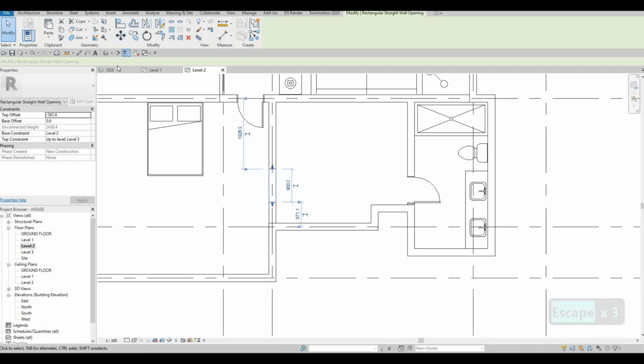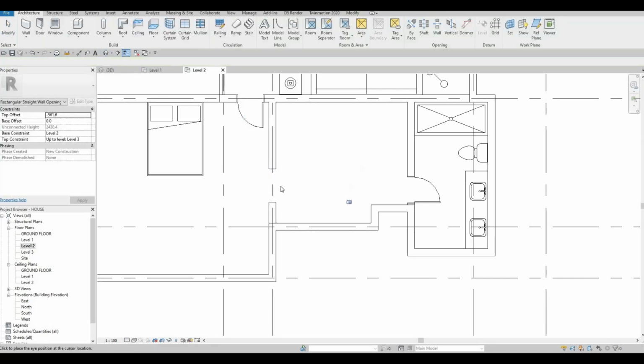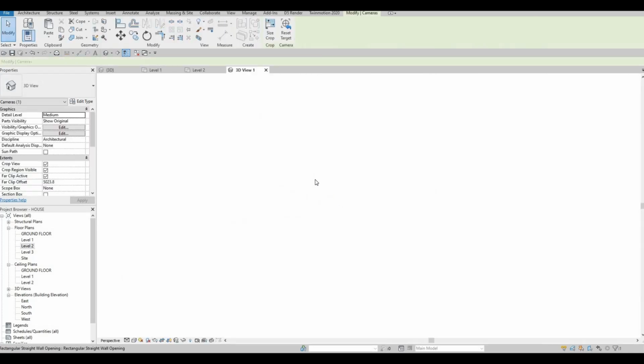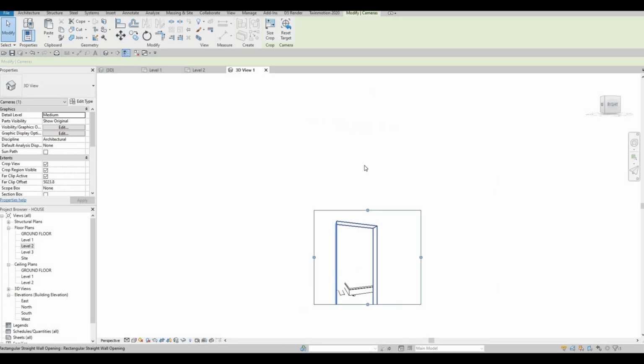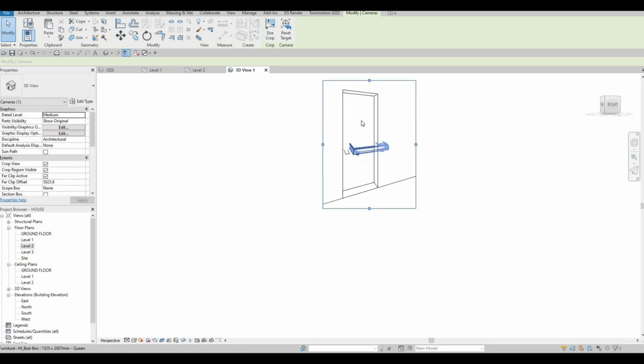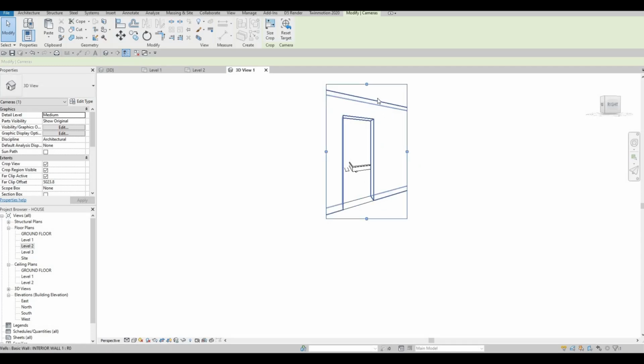So now if you want to see the look of what we created, I could create an image right there, and as you can see, we have our bed there and we have our wall opening. And of course, if we have a ceiling, there will be a ceiling there. So that's the way you can create a wall opening.